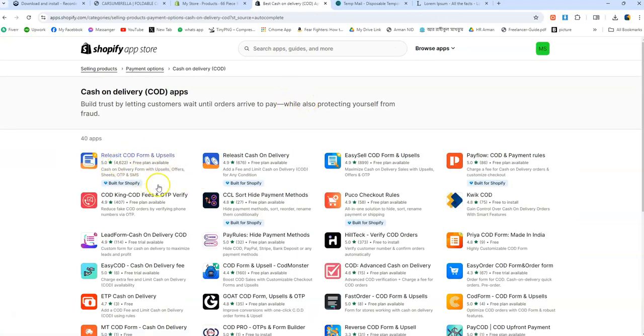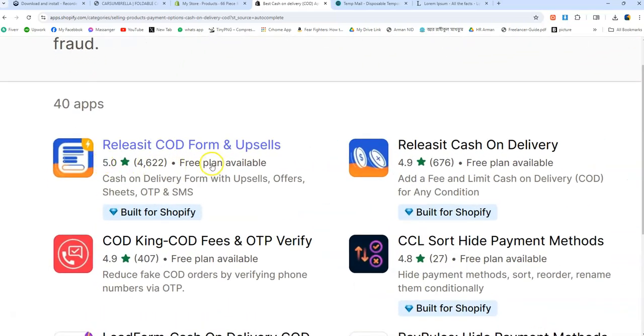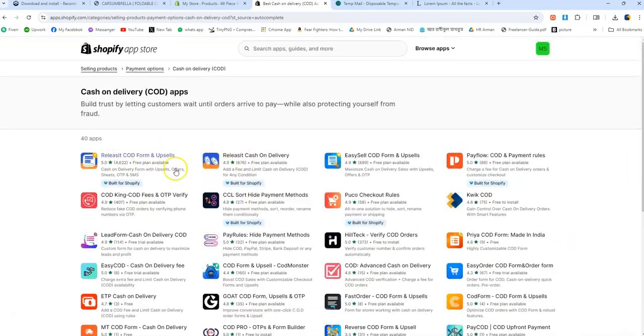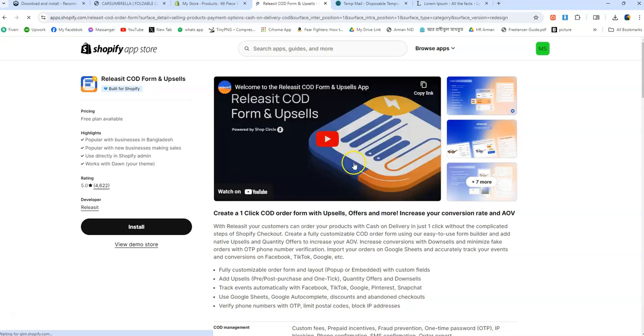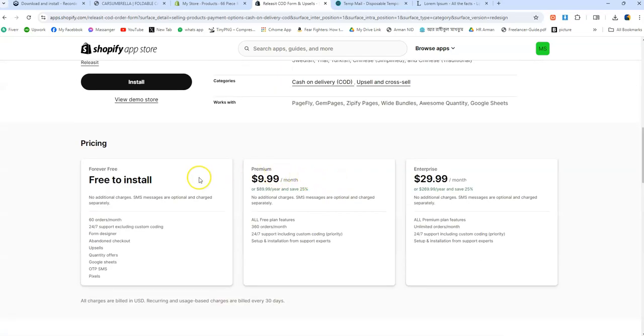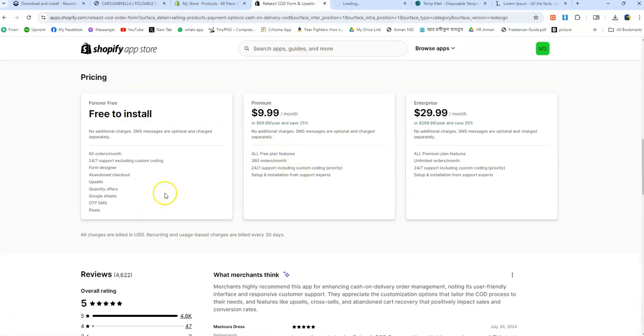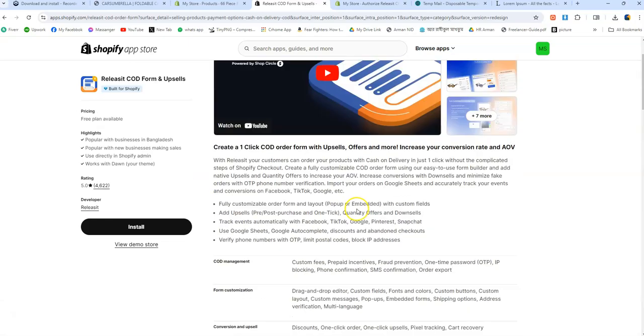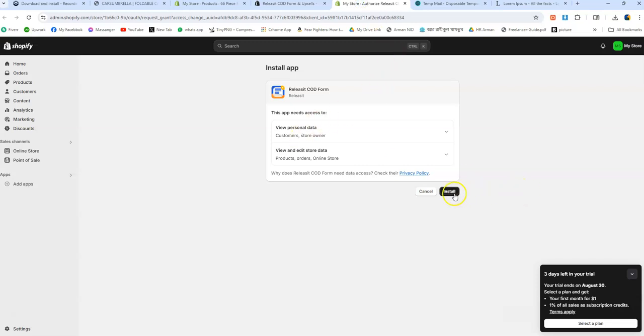As you can see, there is an app which is Releasit Cash on Delivery, right? Free plan available, both have the free plan, so I can go for this one. As you can see, they have video instructions and everything. So I'm going to install this. Whenever you are going for a free plan, I request you to see the pricing details and what the facilities are in the free plan and in the premium plan, so you can easily understand what you are going to do. Okay, so I'm going to install this.